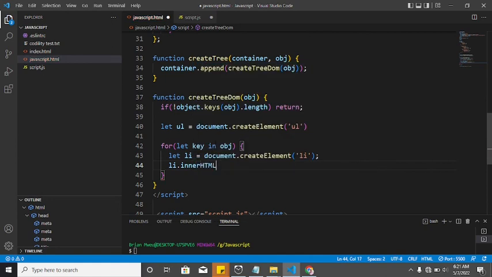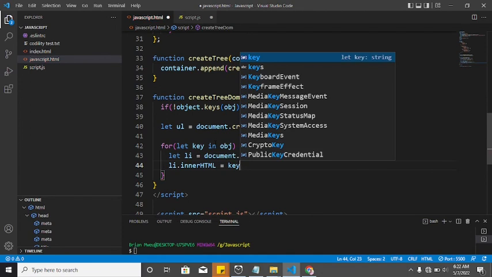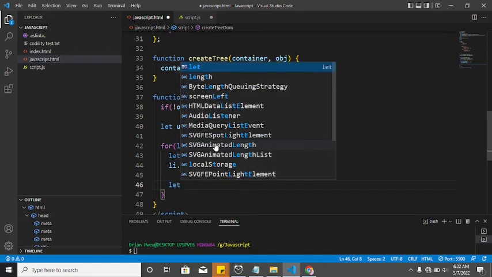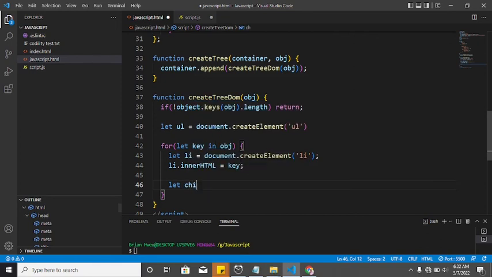So we are using the innerHTML to pass the content, and the content we are passing is the content of the key that we have just created above. So now lastly we're going to say let, that is, we are going to create another variable, children. By children we mean access the children, that is the UL, and this is going to be caps.